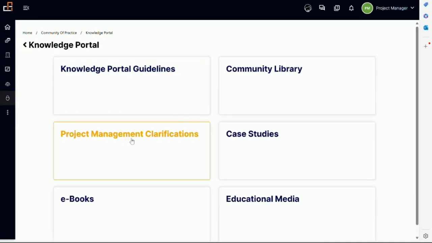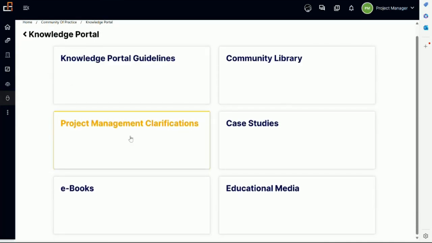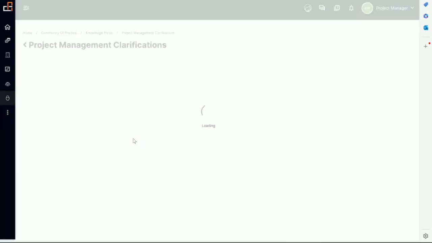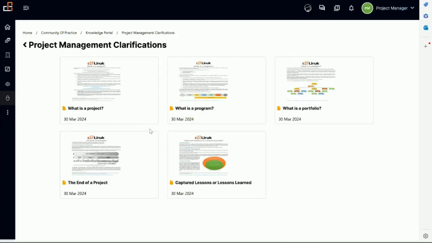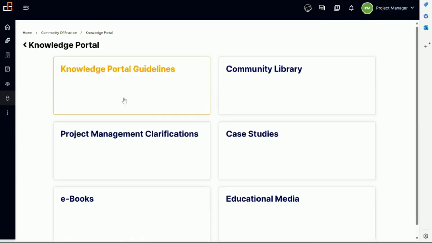And then, of course, you have what we call project management clarification. This is more or less like the definitions that we use in the platform for various things that might be different from your conventional wisdom. For example, what is a project? What is a program? What is a portfolio? What is the captured lesson at the end of the project, and the difference between captured lesson and lesson learned. And obviously with time, we will be adding a lot of documents here.